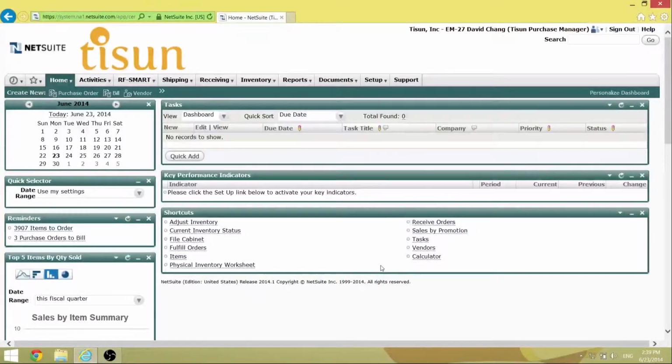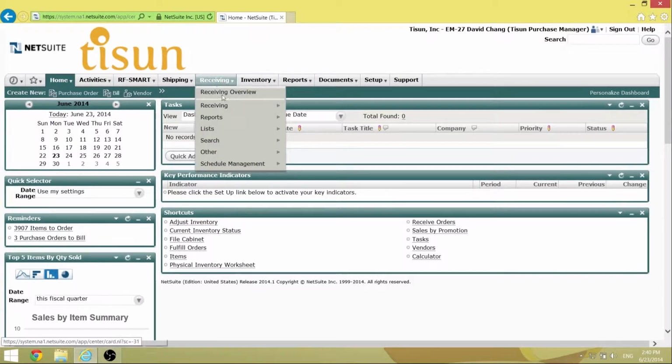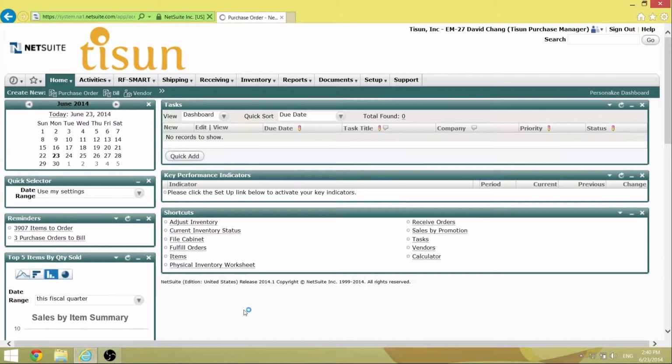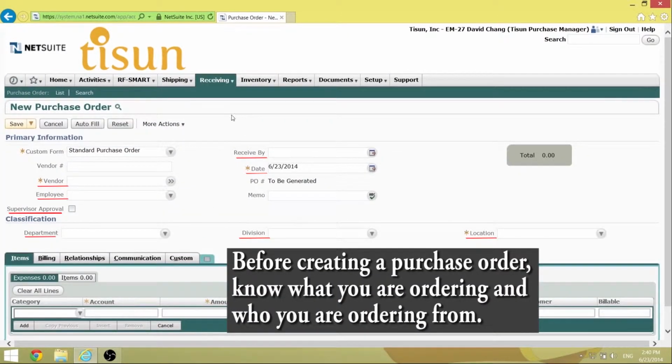In this tutorial, we'll be covering how to create a new purchase order. There are two ways to access a new purchase order. You can go to the Receiving Sub-tab and enter a new purchase order here, or you can go to the shortcut created on the little bar right here. This presents you with the general form of creating a new purchase order.